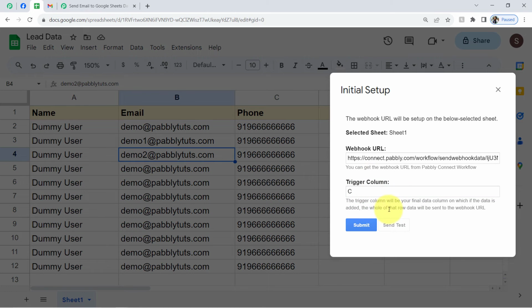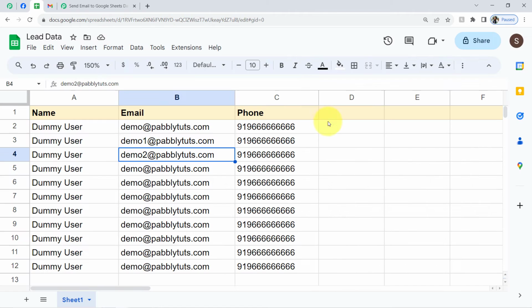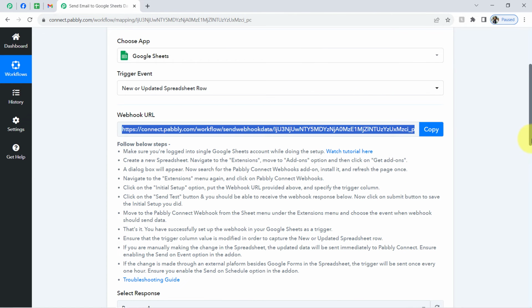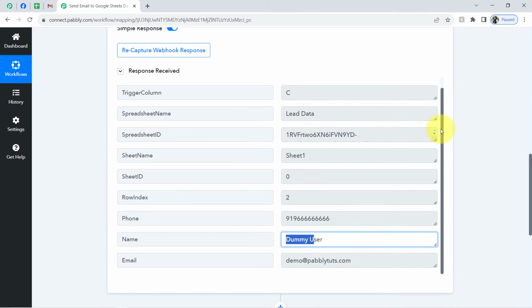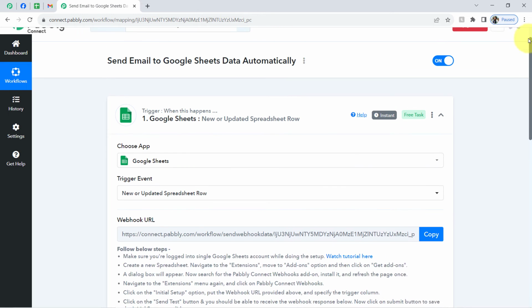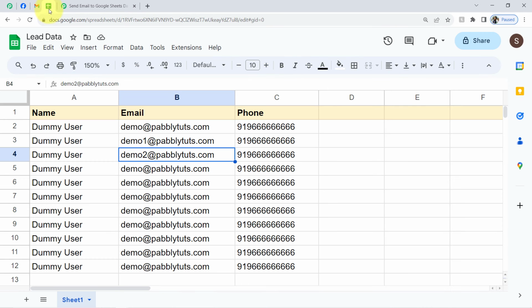Clicking on the send test button, and you will notice that the first row data will be sent to Pabbly Connect successfully. Clicking on submit and closing it, coming back to the dashboard of Pabbly Connect and checking the response, you can notice the first row data has been captured via Pabbly Connect, and this is the same phone number, the same name and even the same email address. The presence of this data clearly shows that the connection between our spreadsheet and Pabbly Connect is working absolutely fine. Basically our spreadsheet is successfully integrated with Pabbly Connect.